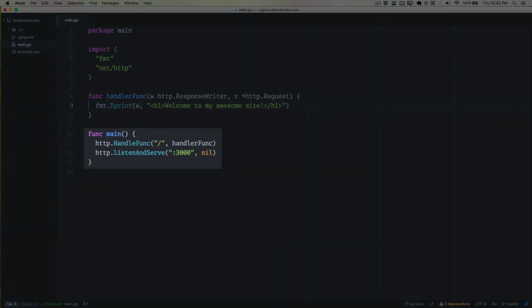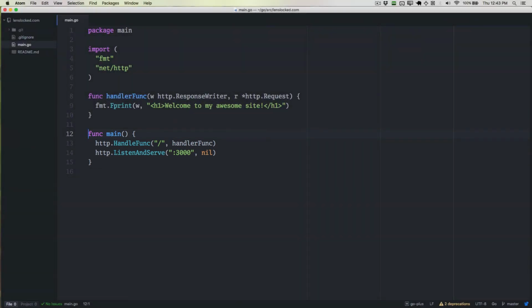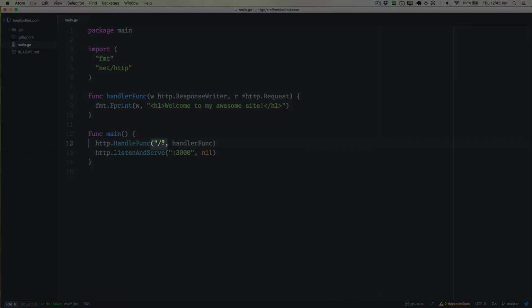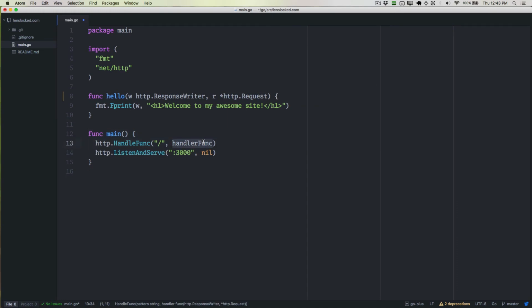Next up is the main function. In the main function, this is where our web application starts, and this is where we are essentially telling our HTTP package that we want to handle all web requests that come in and match this root path of /, and we want to handle them with the handler function. So this handlerFunc is defining this. If we rename this, say we made it hello, we would also need to rename this to be hello. So this right here is the actual function. We're passing that in, but we're not calling the function here. We're just telling it to use that function.